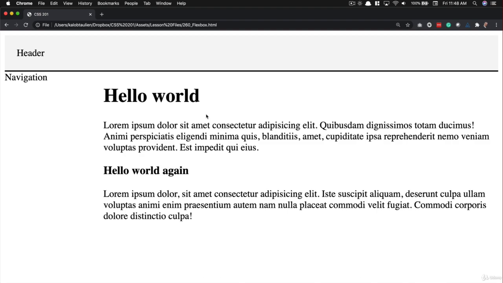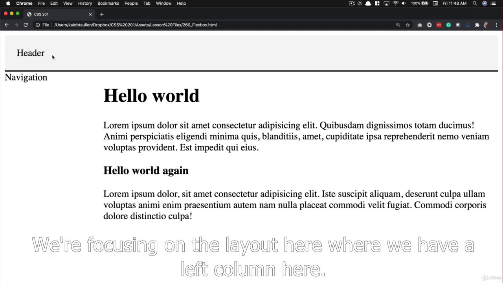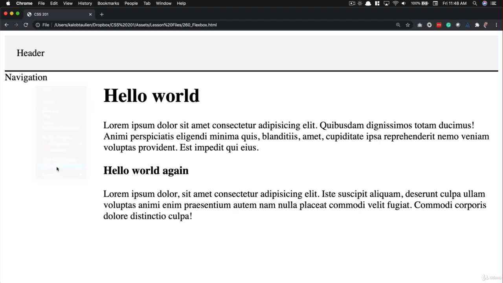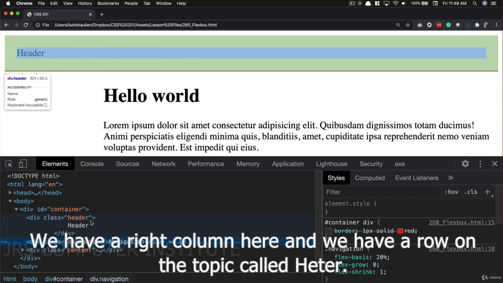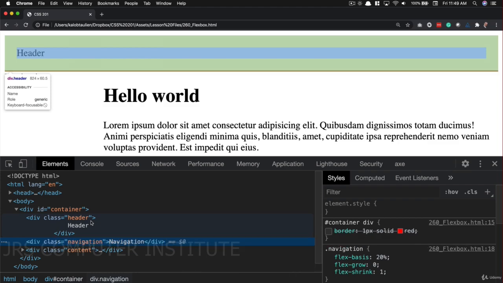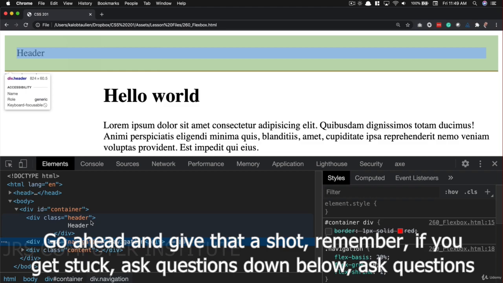Now, it doesn't need to look beautiful. We're focusing on the layout here, where we have a left column here, we have a right column here, and we have a row on the top called header. Go ahead and give that a shot.